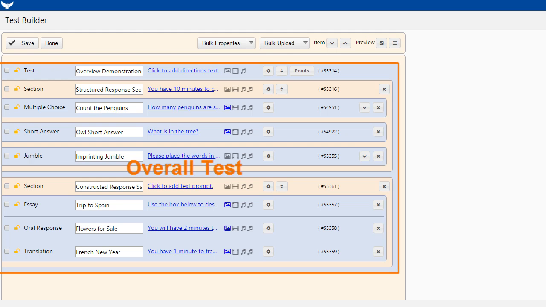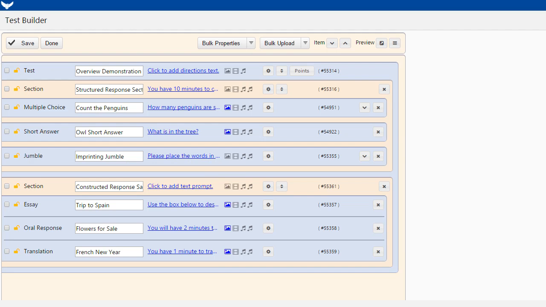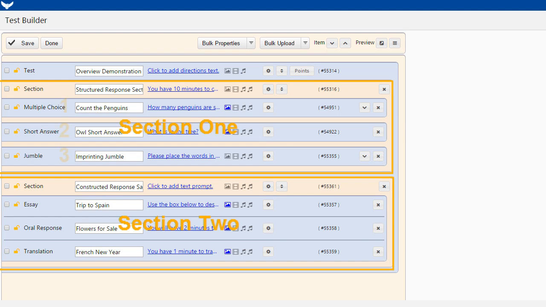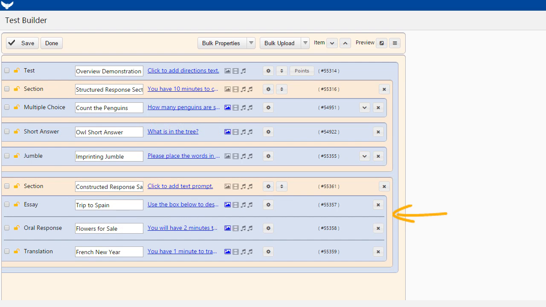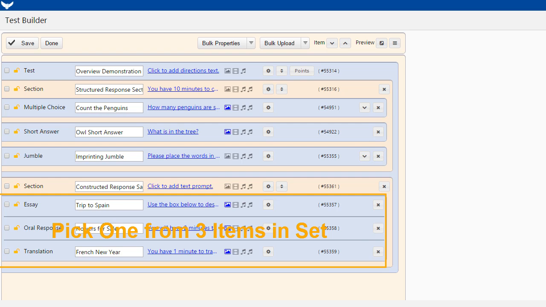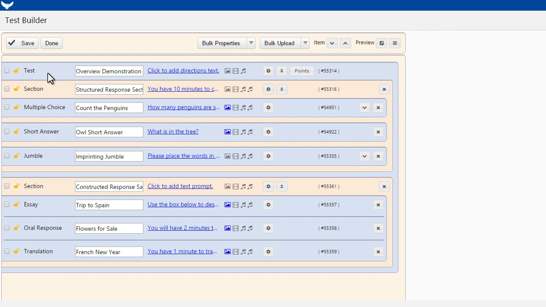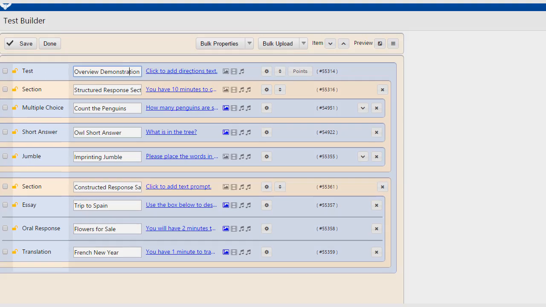Now let's spend a moment on test structure. The overall page represents the OWL test. The sections and their headers are included in the tan areas. This test has two sections, each with 3 items. Items that are grouped together in a set are in the same blue region and are separated by these dividing lines. So this second section might be a case where one of these items is picked from a set of 3.